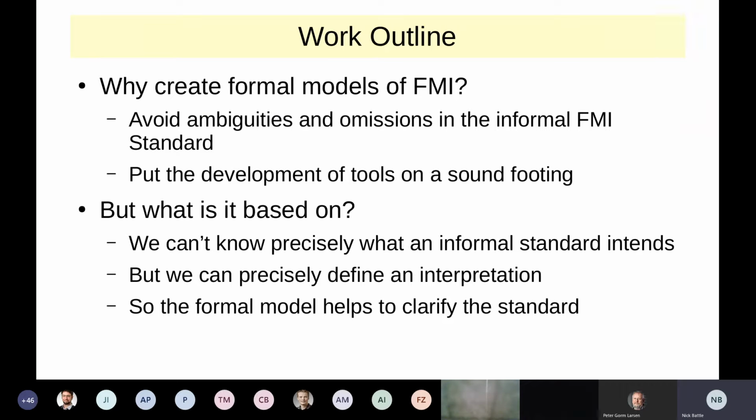So the first question has got to be, why do we want to create formal models? And what this comes down to is, if FMI is going to work, then we need lots of independent groups to be able to produce FMUs and tools to integrate FMUs and have them all work together seamlessly without strange problems cropping up when you mix them. And to do that, everyone has to follow the same standard. And for that to work, the standard really needs to be clear and unambiguous.